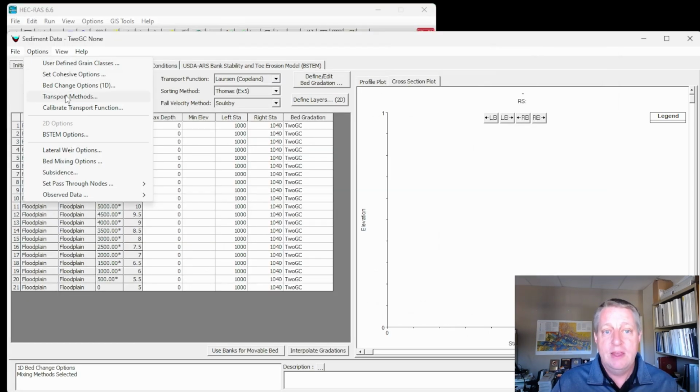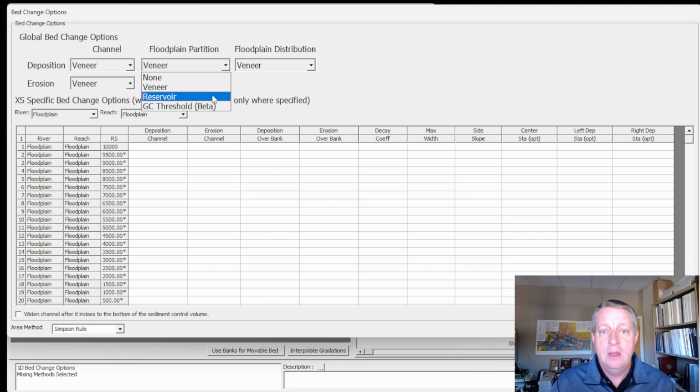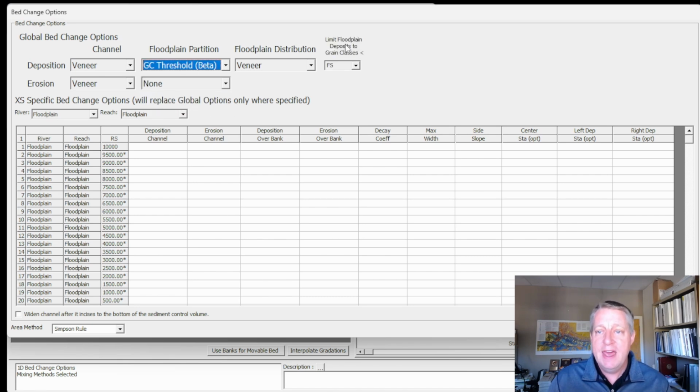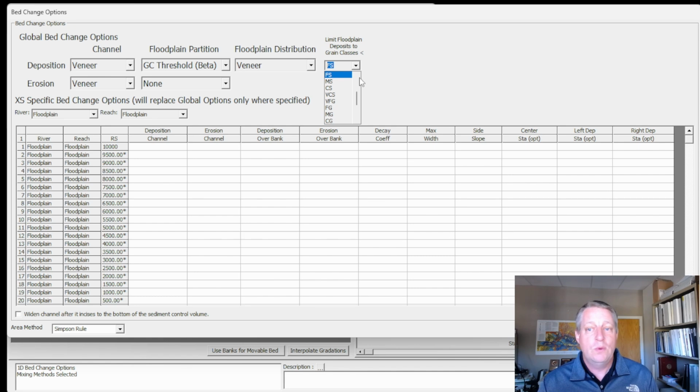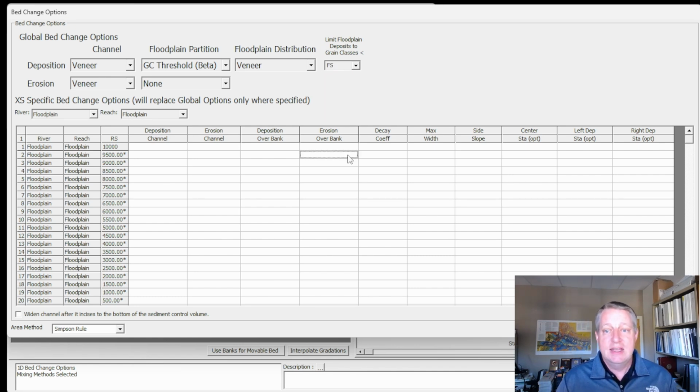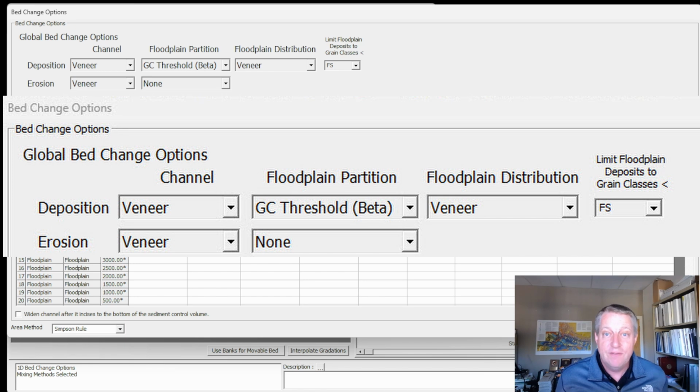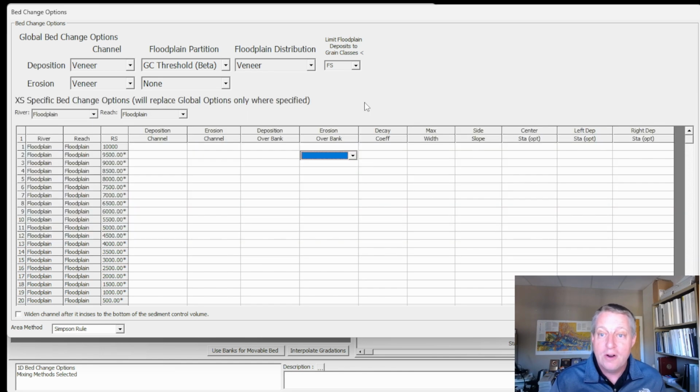Okay, so the new method that we've added is what we call the grain class threshold. It gives you a drop-down with all of the grain classes. Basically, one of the reasons we're over-predicting deposition in the floodplain is because bed load can't get up into that floodplain, right? We're depositing all of the grain classes up there. As a first approximation, we could say, maybe we should only deposit the grain classes up there that could actually reach there because they're in that portion of the water column. So in this case, we're going to say only deposit material that's less than fine sand. We're going to still use the veneer method for distribution, and you'll see how that works out.